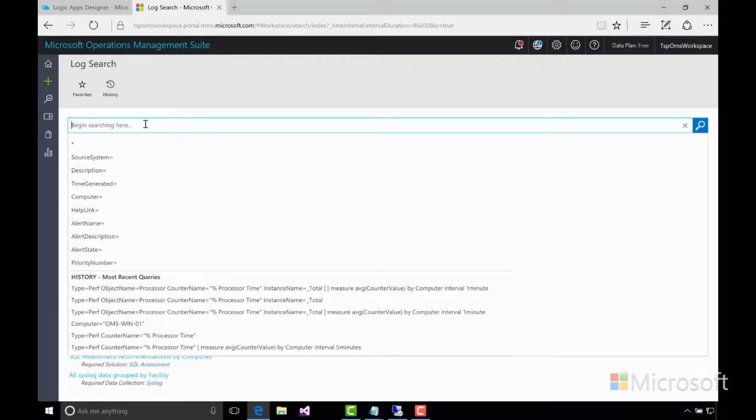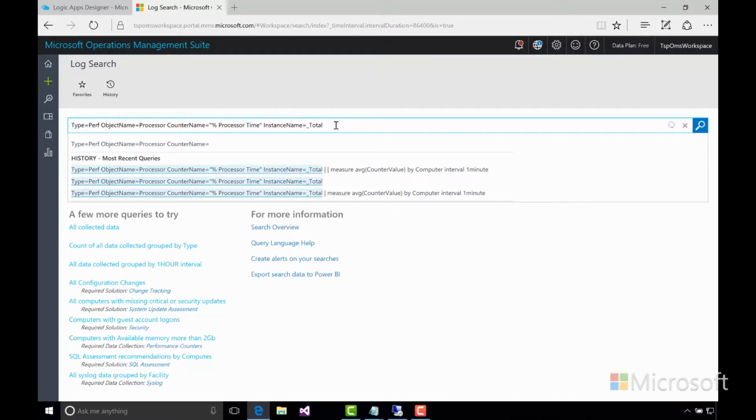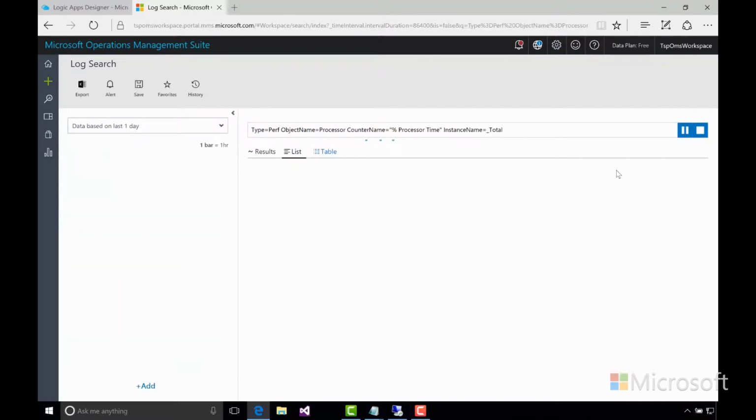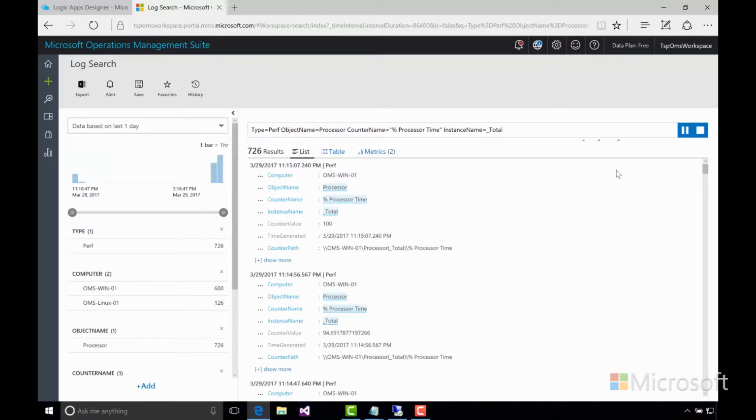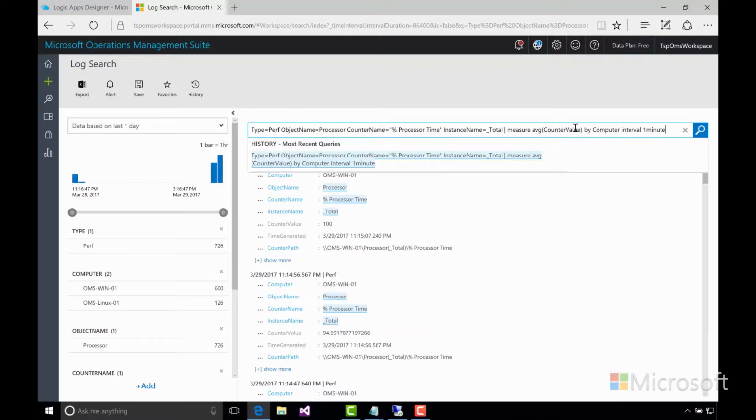So we need to get alerts when the CPU time is too high. So we are going to query the performance object processor with the counter name of processor time in the total of time. And we'll see here that we have data already in the previous hour and before. But we want to summarize it. So we want to measure the average of the value aggregated by computer in intervals of 1 minute.